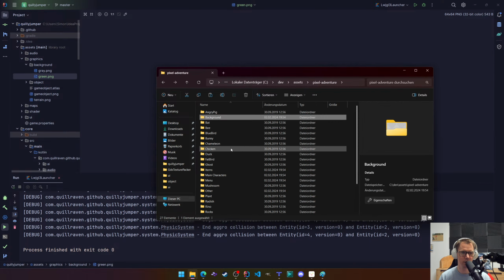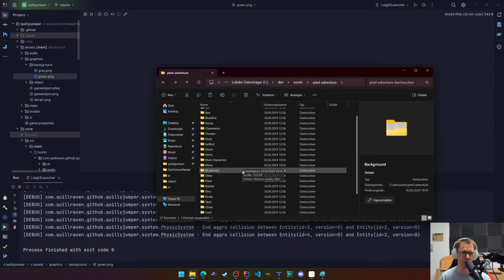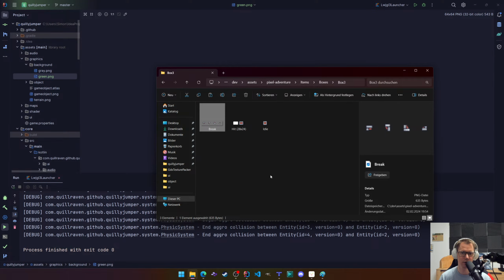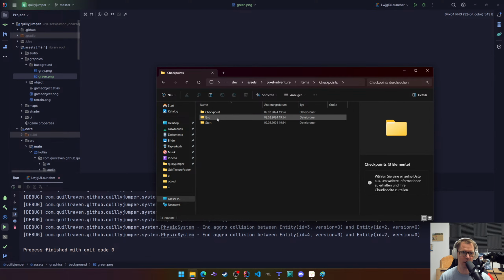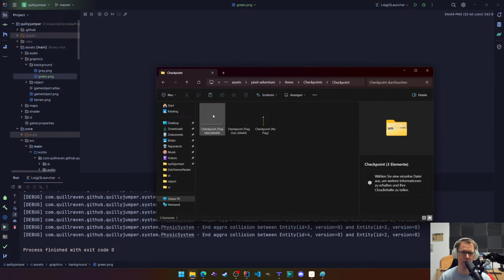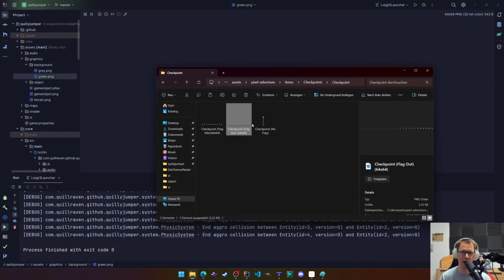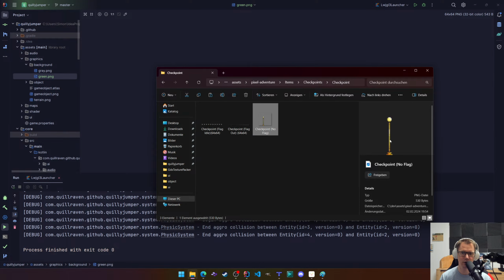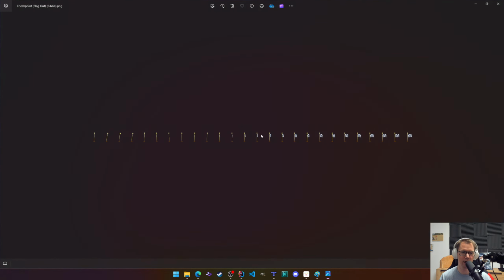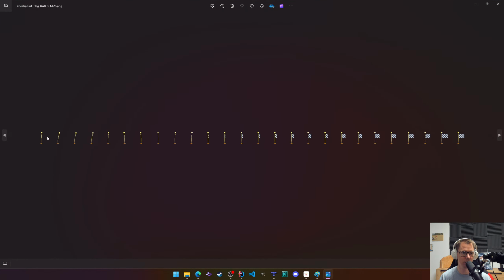And then also, is there like a pole graphic or something like that? So something that we can grab and win? Items, boxes. No, we don't need boxes. Checkpoints. And nah, I don't want that as an end checkpoint. The flag. That looks good. Checkpoint, no flag. Checkpoint, flag out. There's even an animation.